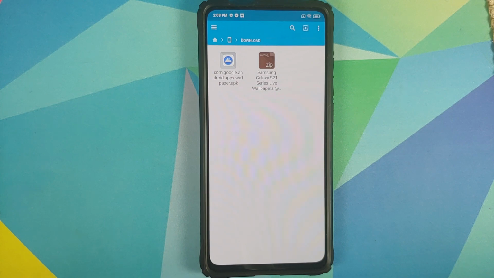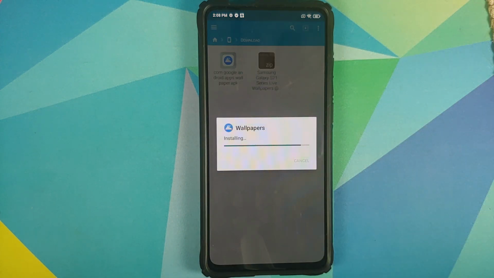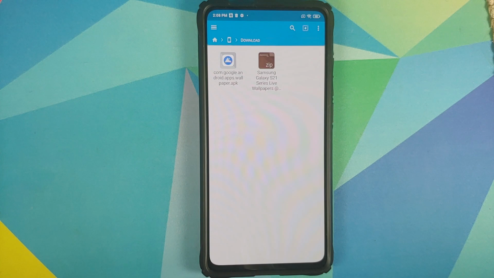Now, the first thing we need to do is install the Google Wallpapers APK, but an important thing to note over here is that this APK needs to be installed by those of you who have non-Pixel devices. If you have a Pixel device, then you should have this application installed already.